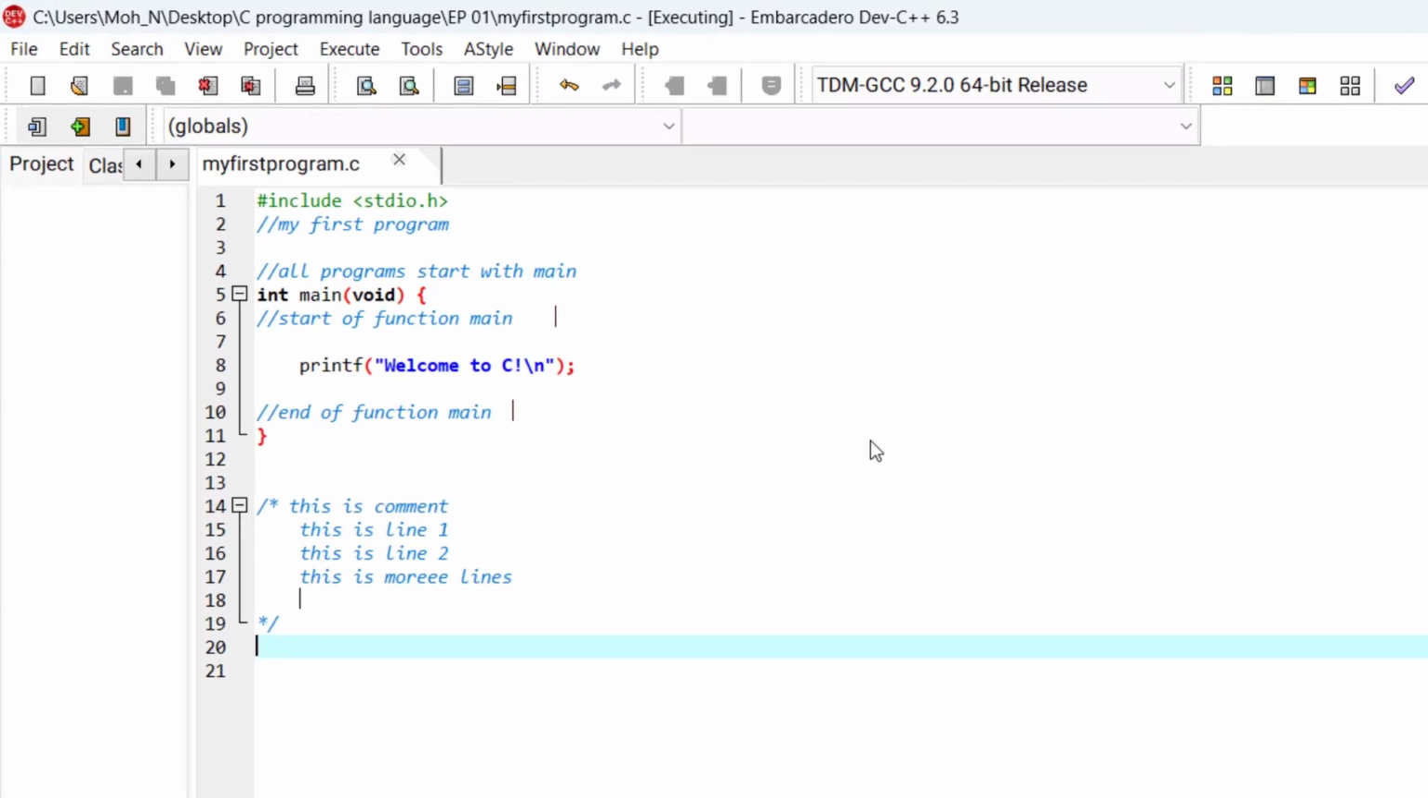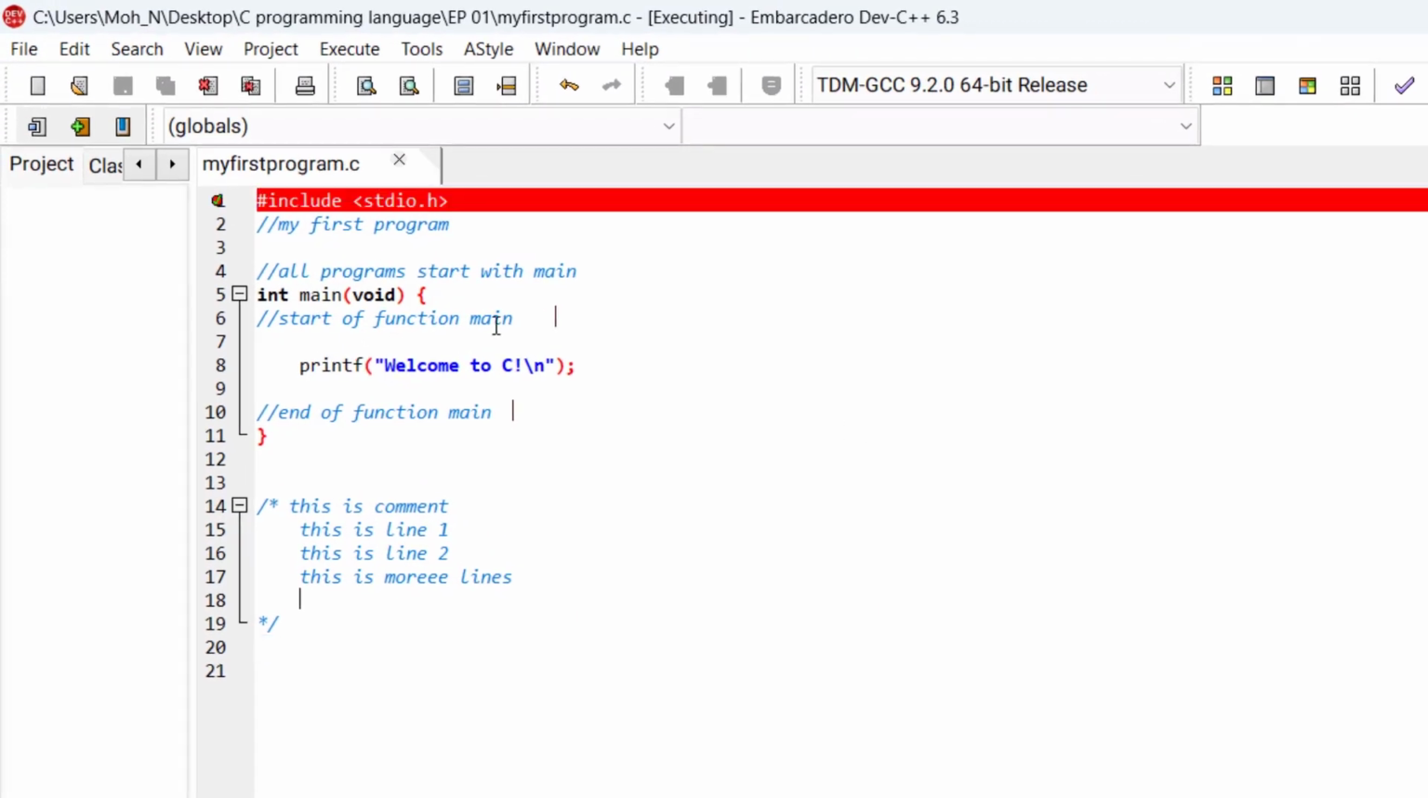Hello and welcome to this episode. In this episode, let's go and talk about this line. The #include <stdio.h> is a C preprocessor directive. That means that this line is handled before the compilation of this program. This line of code tells the preprocessor to include the content of the standard input-output header in this program.